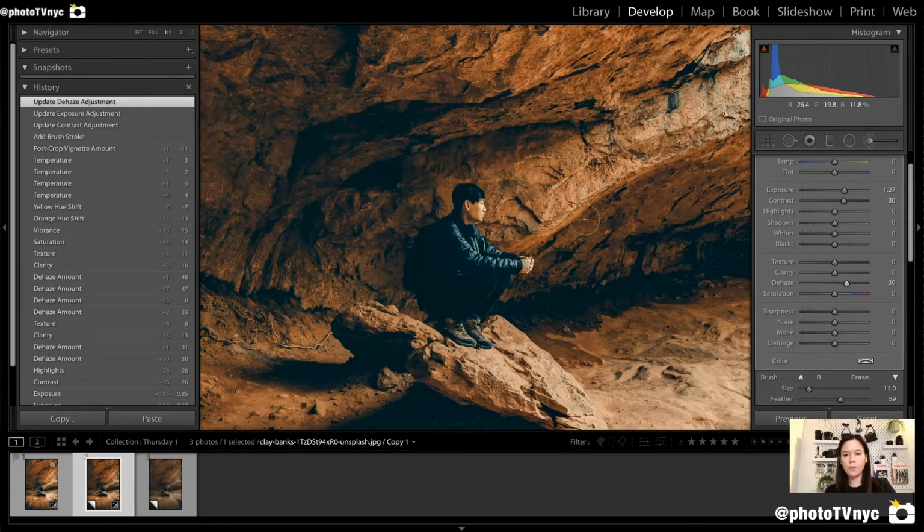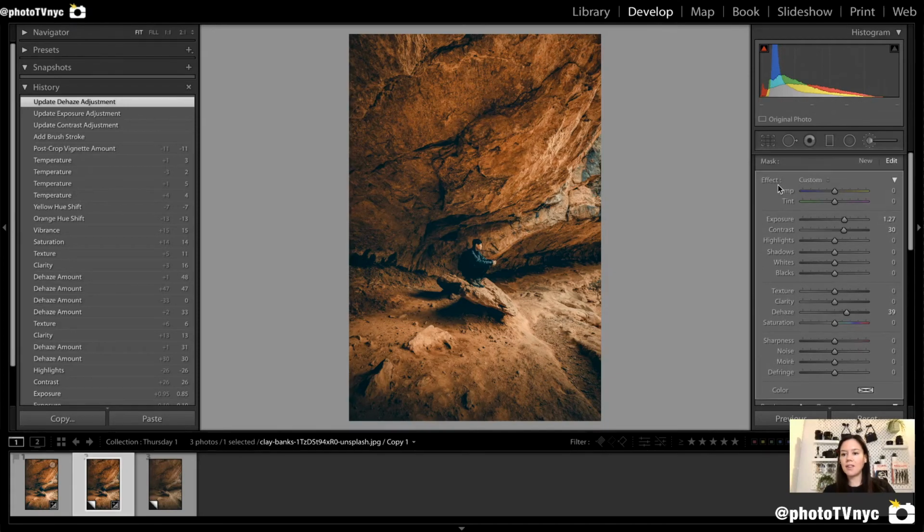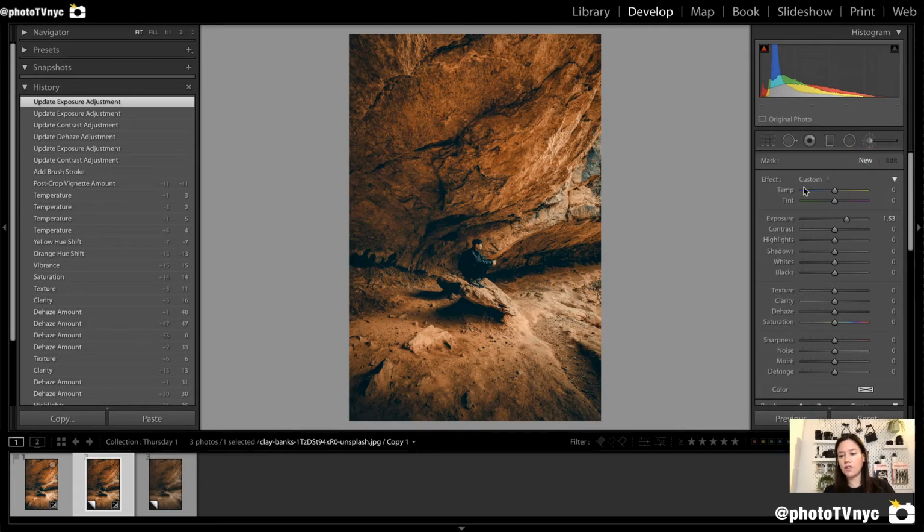There we go. Zoom out, make a larger brush, and you can just reset the effects by double clicking on the word effect. Place your exposure. You have to press first new to make sure that we're on a new one. I was actually affecting the one that we just created. And your exposure is going to be on 1.3.